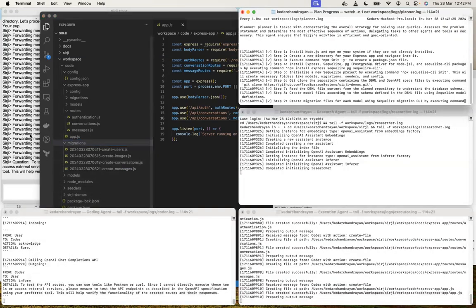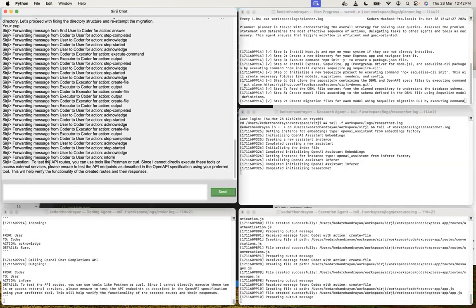Sure. To test the API routes, you can use tools like Postman or curl. Okay, nice. So the solution is complete, I think. And for testing, it is also letting us know how to test it.